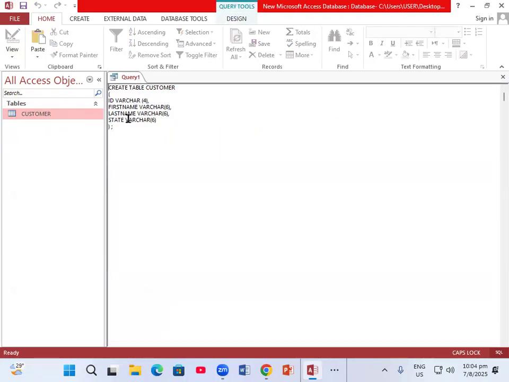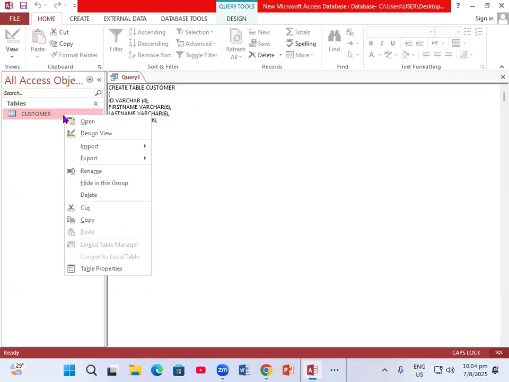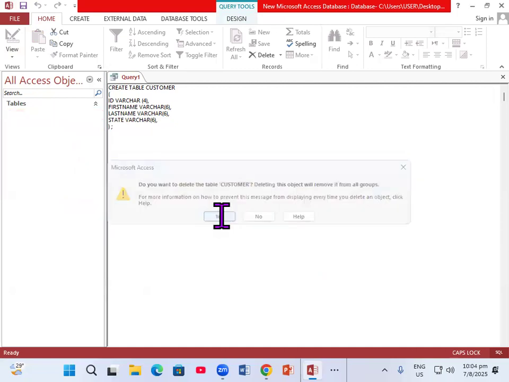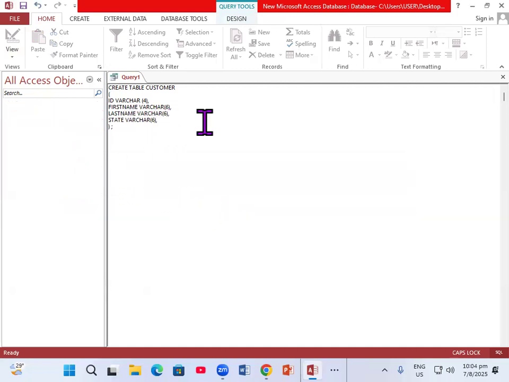I can also add something else to it, just the same. For this one, let me delete this table right here. Notice I put a comma right here after State. Press enter, and then press enter right here. I'm going to add Address right here, then put VARCHAR, then the bracket, just like that. Alright, I'm going to run it again.